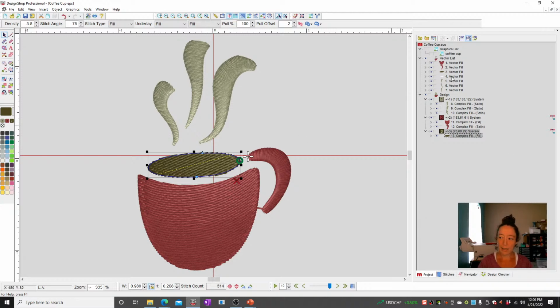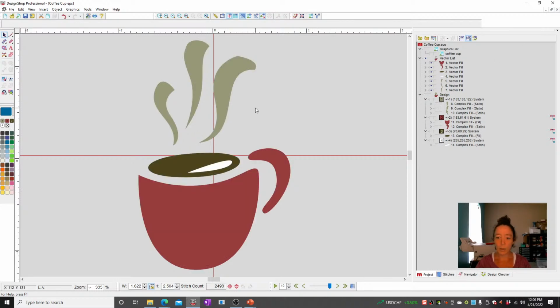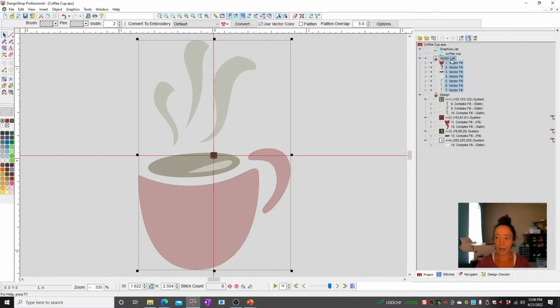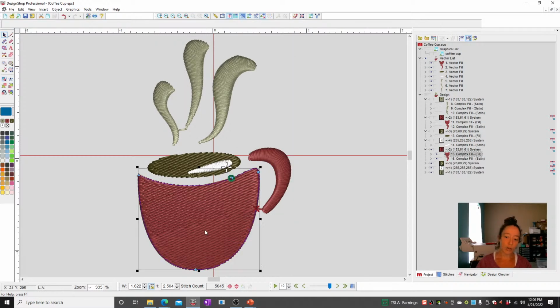So do I really need a tiny little hole, or do I just leave that there and put the stitch on top of it? It's really going to be case dependent on what you're doing. Okay, so working with vectors is really quick and easy to do. I could have taken this whole thing, selected it at the top, and just said convert, and poof. Now I don't have those curved stitch directions, so what do I do with that?